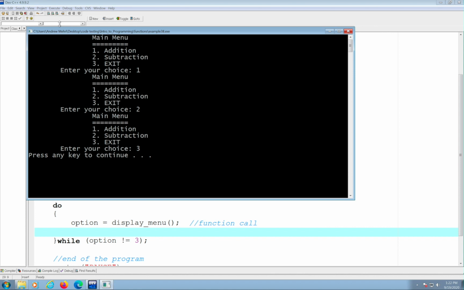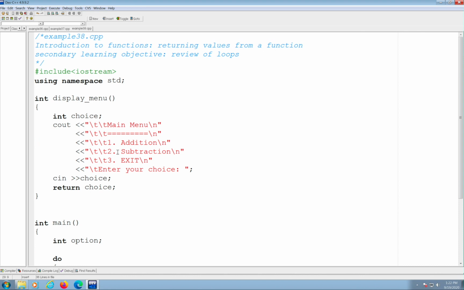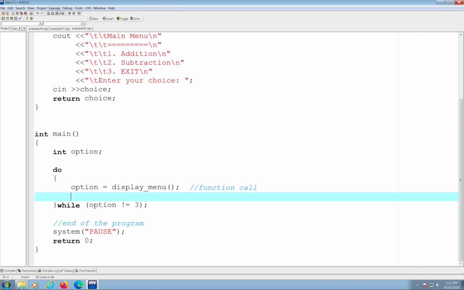Now I'm out. So that means the while loop expression, option not equal to 3, is false because it is 3, right? So we're testing: is it not equal to 3? Yeah, it is 3. So out. You're out. You no longer remain in the loop. Press any key to continue is really what's at the end of the program, which is your system pause here. Now, notice when, let me run this again.